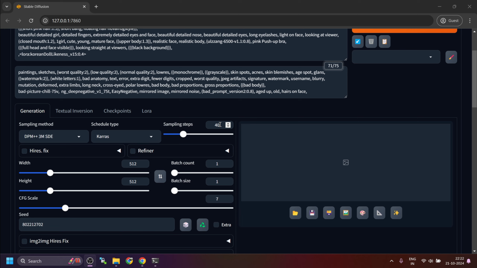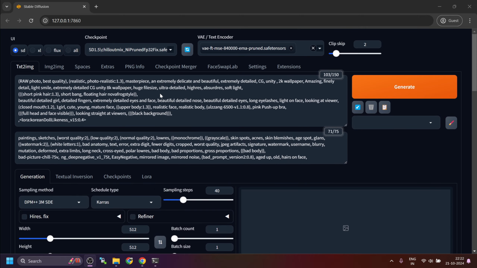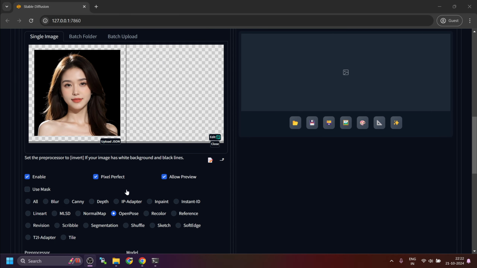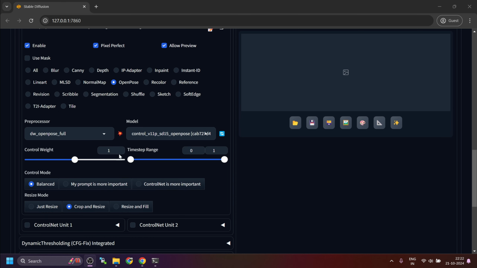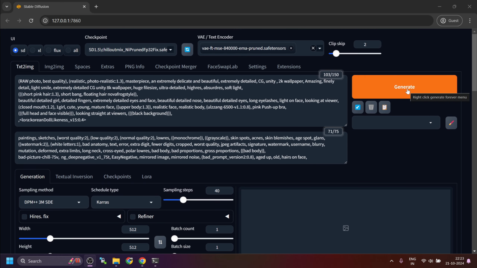Sampling step I keep a little higher, and width height 512 by 512 as EchoMimic supports this resolution. Then I want the face in the center of the image. So what I normally do is I use ControlNet, OpenPose, and use a reference image similar to what I want to generate. And then in preprocessor, I use dw_openpose_full. Then control mode, I keep it balanced, and that's it. So let's click on generate.